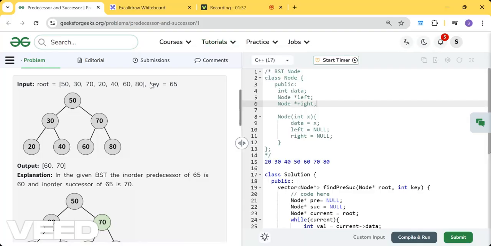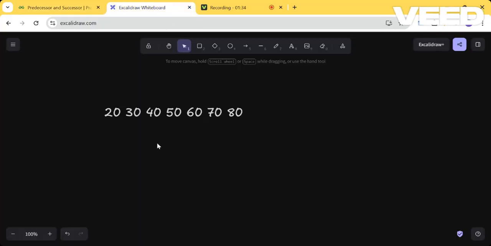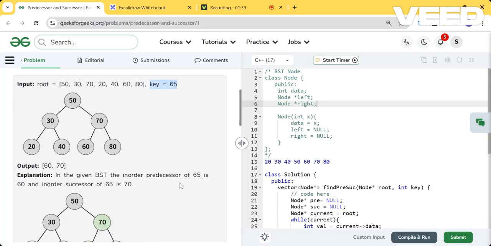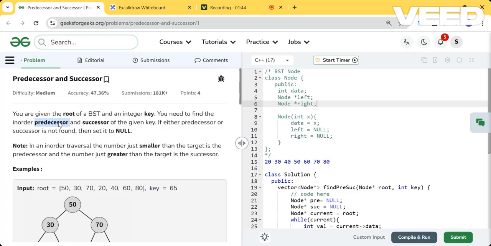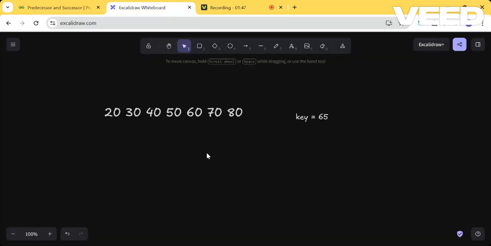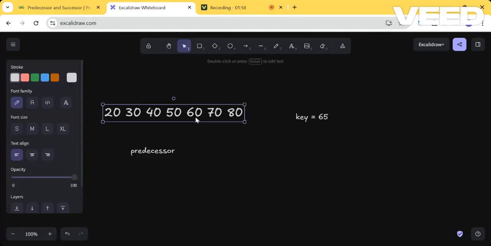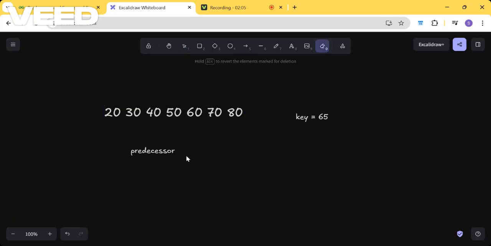So if I need to calculate for key equals 65, what is the predecessor and what is the successor? The predecessor value will be the value just lesser than 65. You can say 50 is lesser than 65, but I want the value which is very near to 65. So the predecessor will be 60, which is lesser than 65 but very near to 65.